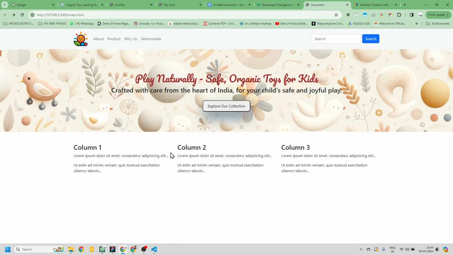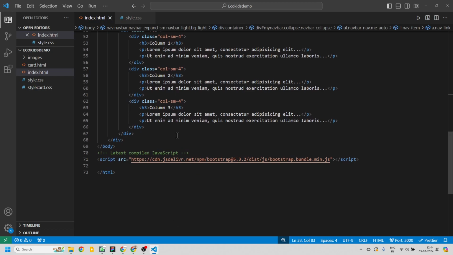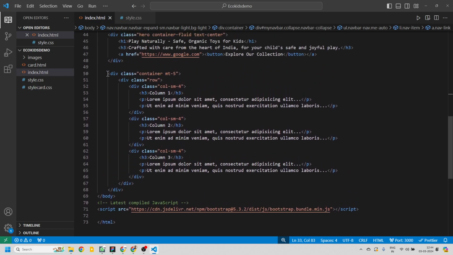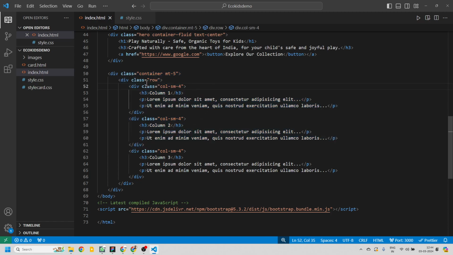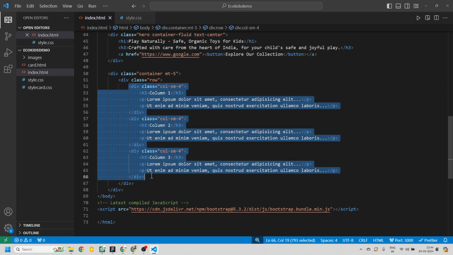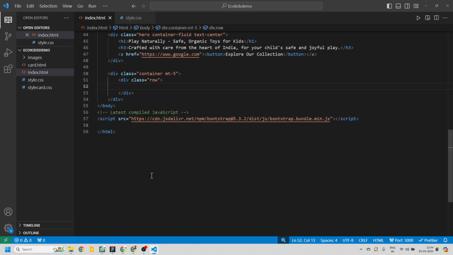Okay, I don't want any of this, the columns, so I'm going to go to VS Code and get rid of these columns, which are inside container empty5. In fact, I just don't need the columns. Let me just remove the columns, but the remaining structure can be used for creating our own thing.